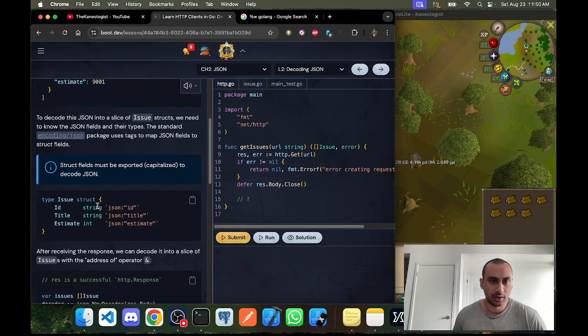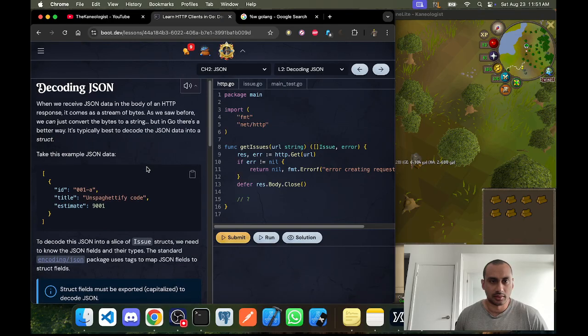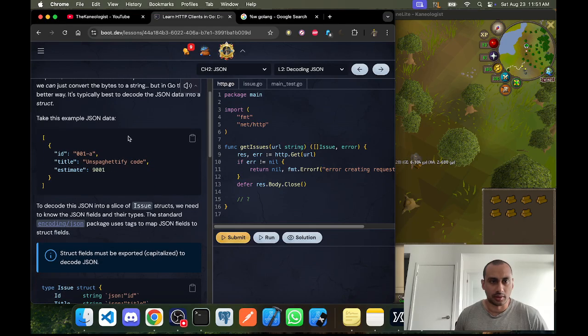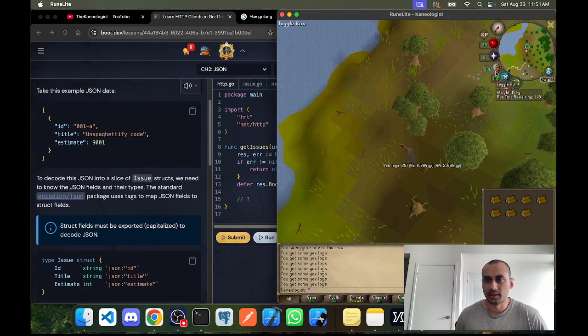Okay, cool. Issue struct: ID string, title string, estimate int. This is a weird object. Struct fields must be exported or capitalized. Best to decode into a struct. Okay, so I guess the struct maps what it's supposed to be. That's what I'm guessing.